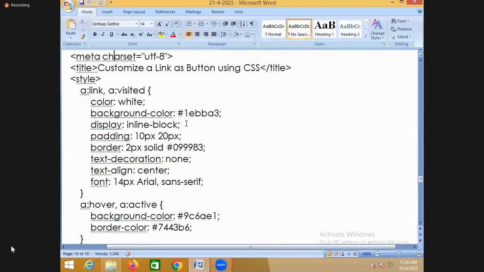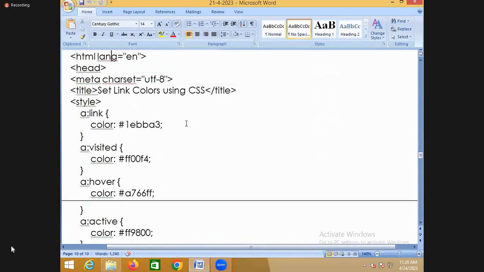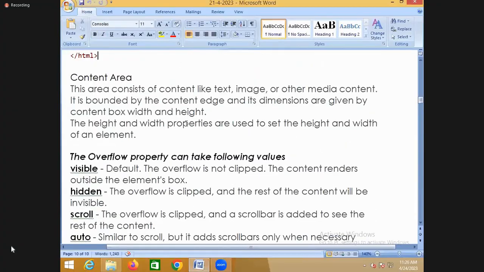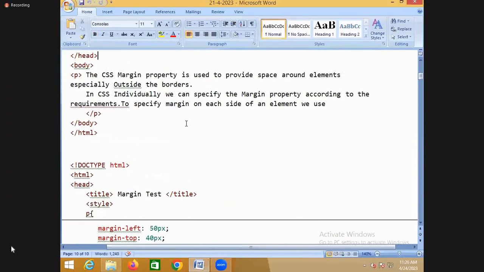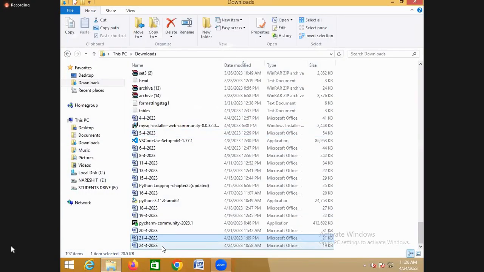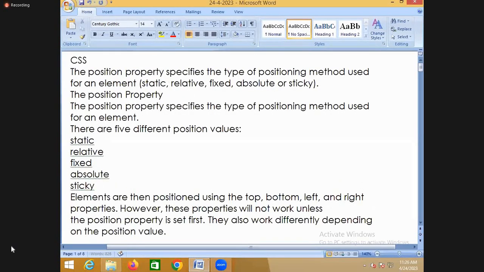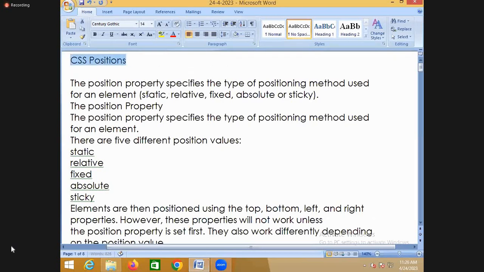Then after this, I said I'll tell you about working with CSS positions. Let us talk about CSS positions here today. Now, when you're talking about CSS positions, right?